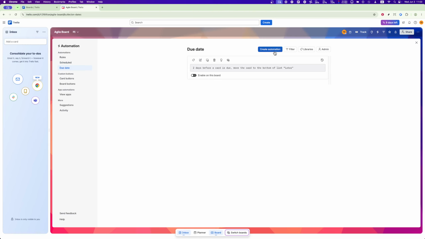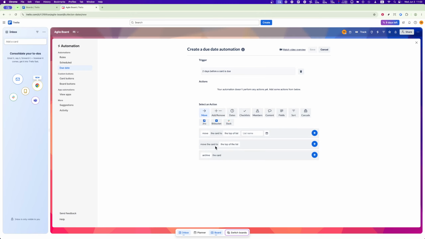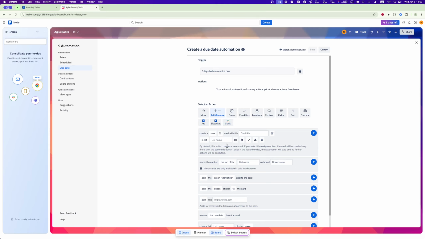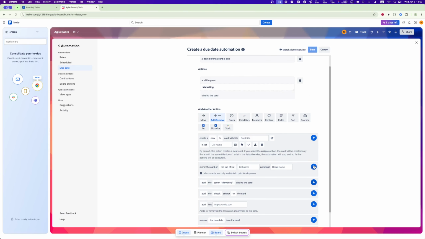Here, you'll define the trigger based on how close a card is to its due date. For example, you might want Butler to act 2 days before a task is due, or exactly when it reaches its deadline. It's entirely up to you. Once the trigger is set, choose the actions Butler should perform. Maybe you want it to move the card to a specific list, post a comment to remind your team, or even add a label to highlight urgency. These small automations can make a big difference in keeping your team on track. Again, make sure to name the command clearly so you can easily identify its function later. Once everything looks good, click Save to finalize and activate the due date command.